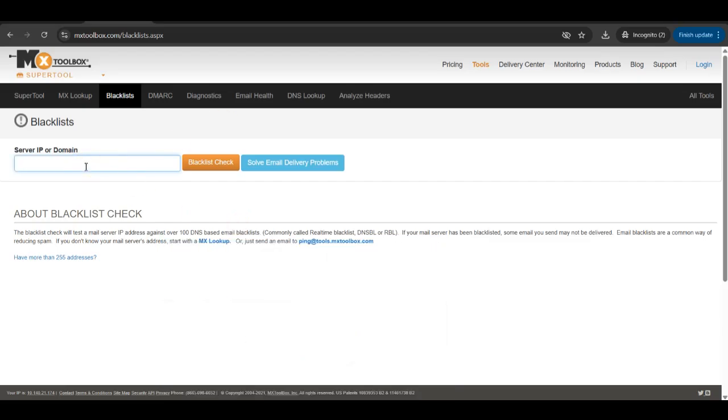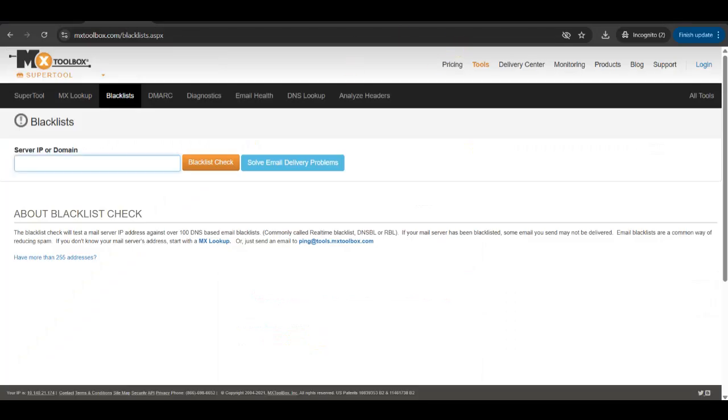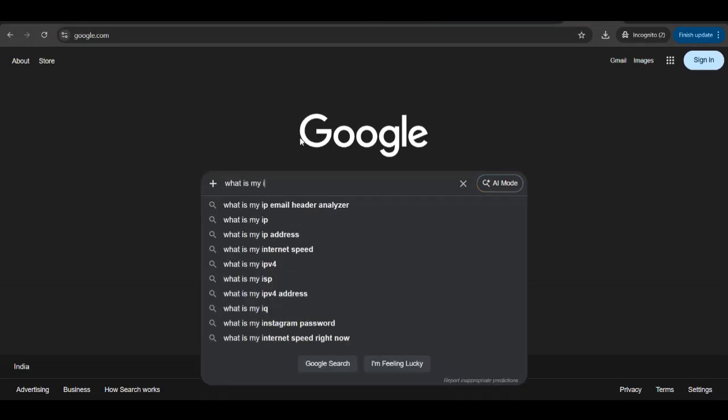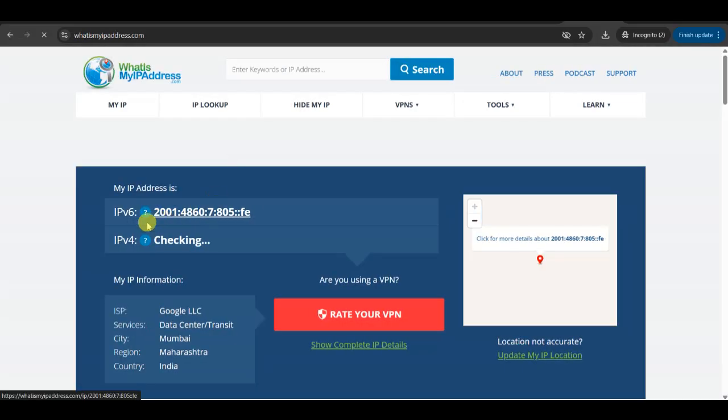Now we will see what our IP address is. So here we got the IP address. There are multiple ways to get the IP address. I will show you one of the ways. Search "what is my IP". It will give you your IP address and where you are connecting from.